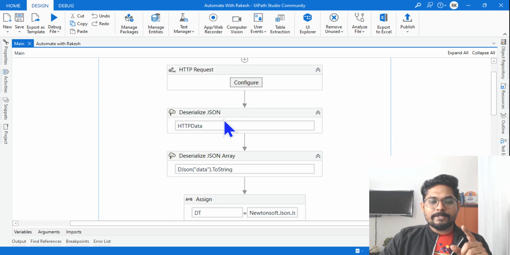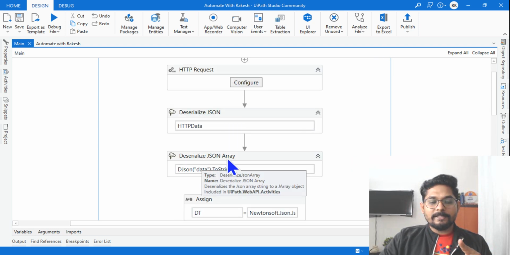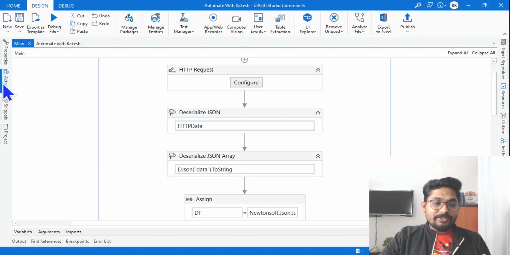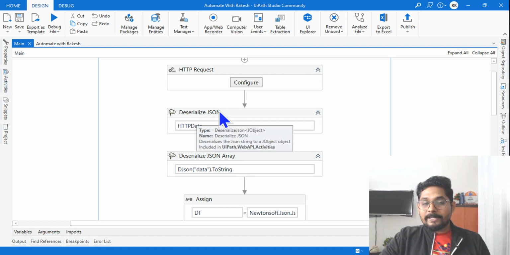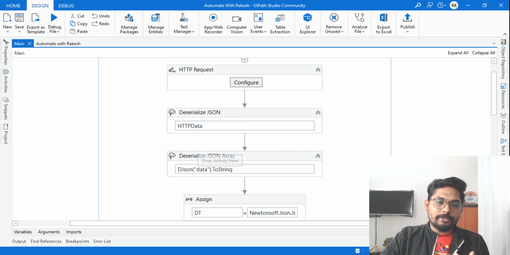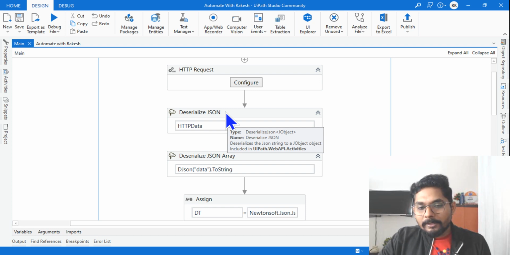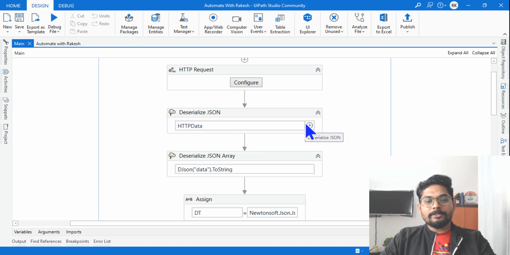Let's say HTTP request, deserialize JSON or deserialize JSON array, right? For all of this, what is the package which is helping me to get these activities? Because in general, if you simply search for deserialize JSON, it will not appear. You have to install a package, and the package name is quite evident when I'm keeping the mouse over any of the activity. So it is from UiPath Web API activity. So all you have to do, go to manage packages and install UiPath.WebAPI.Activities. Okay, this is one thing.